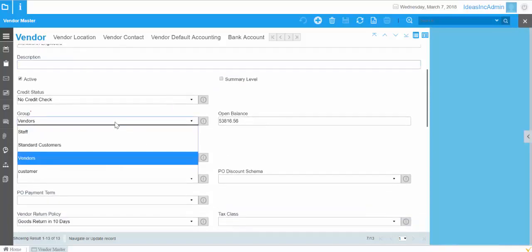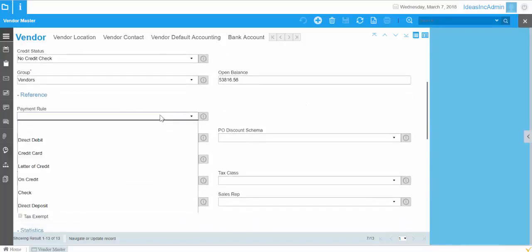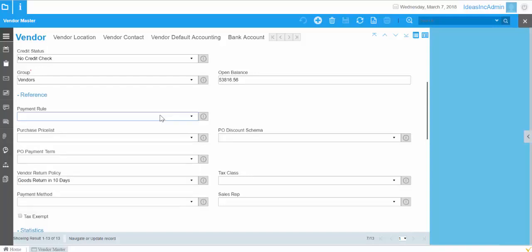Then you will have a group. What is the group for the vendor? This open balance is something which is automatically calculated and displayed over here basically. Then we have different other terms and conditions, I would say.